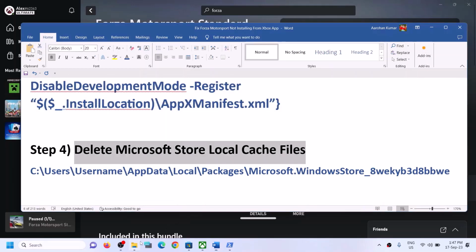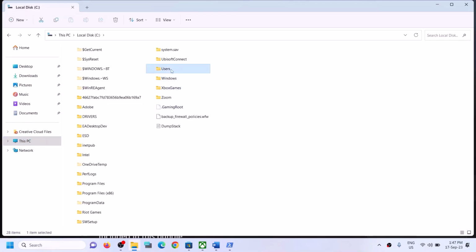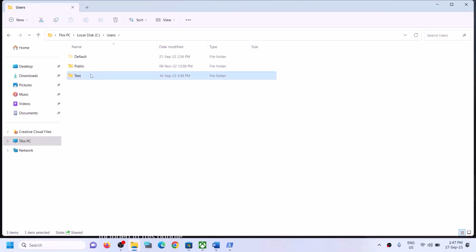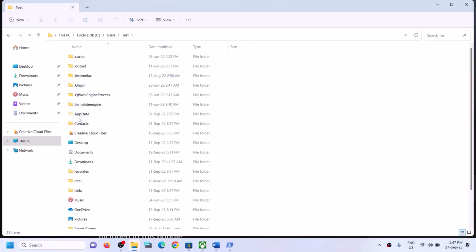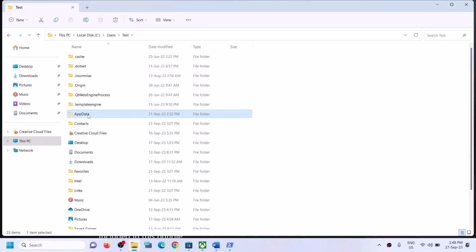Now for this, open File Explorer on your computer, go to this PC and then open C drive, open users folder. Now open your username folder. Now open AppData folder. Now if you don't see AppData over here, on the top click on view and then select show and then put a check on hidden items and you should be able to see AppData. If you have Windows 10, somewhere over here you will find the view option. Click on view and then somewhere over here you will find the hidden item box. Put a check on the box and then you should be able to see AppData.